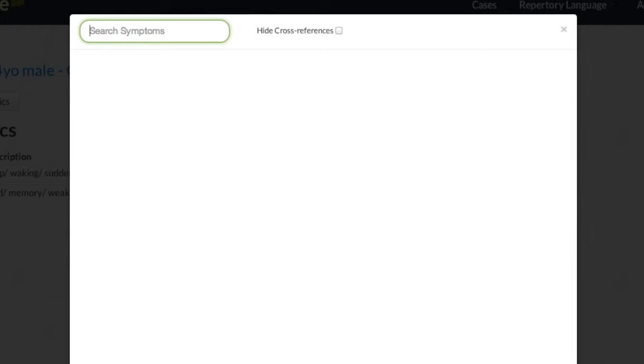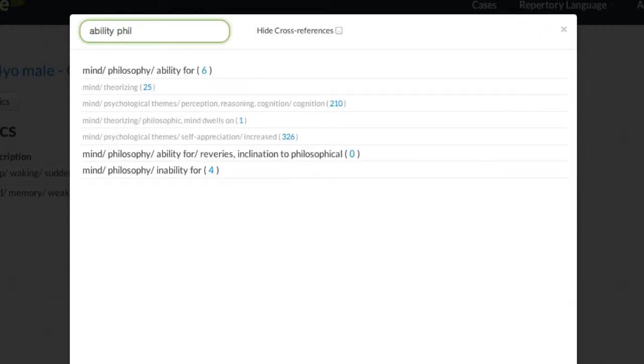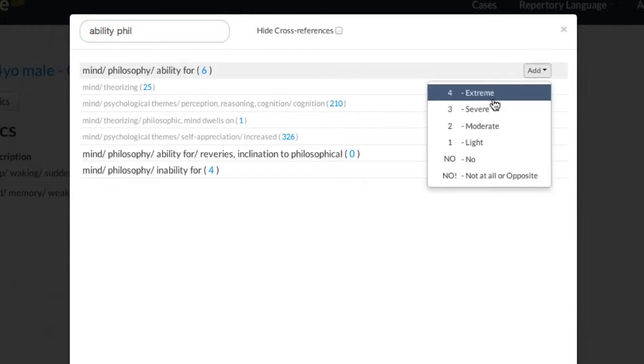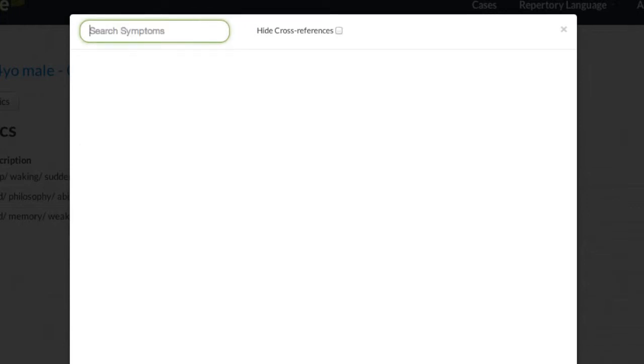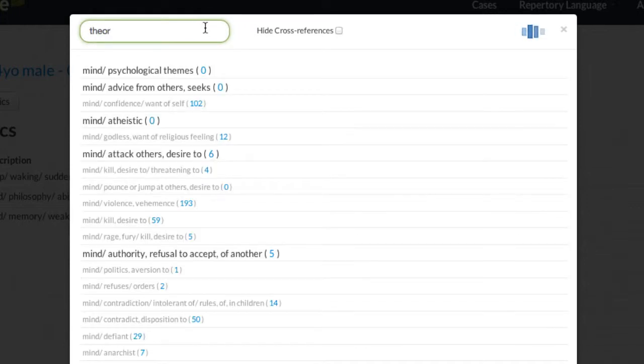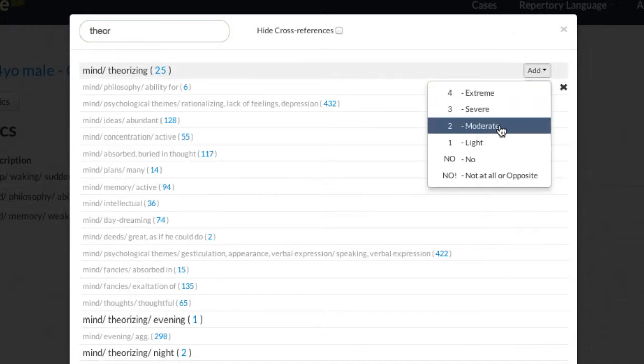Next, the patient mentions his ability for philosophy, which we search for with incomplete words and select rubric: Mind, philosophy, ability for, with weight 2. Then we proceed with the remaining symptoms reported by the patient. Theorizing, mind, theorizing, with weight 2.